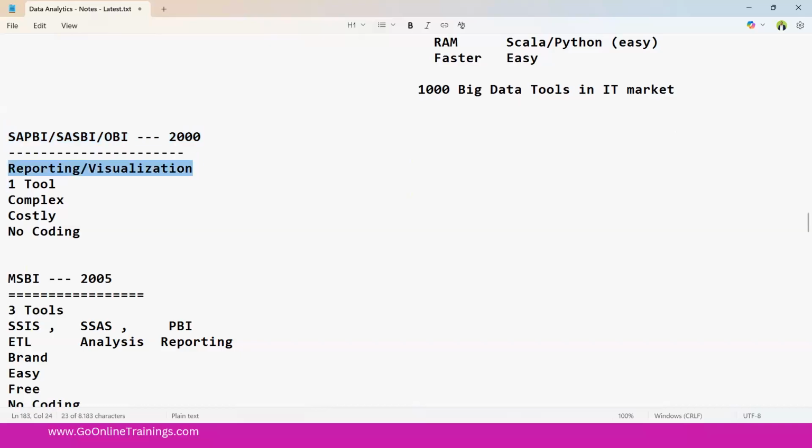This is a completely reporting tool or data visualization tool. However, I had shown you how to create reports and graphs and everything in the Excel sheet. The same way you can create, but very complex and only one tool, costly and no coding. No coding is done and very, very costly. But Microsoft released MSBI. MSBI means Microsoft Business Intelligence.